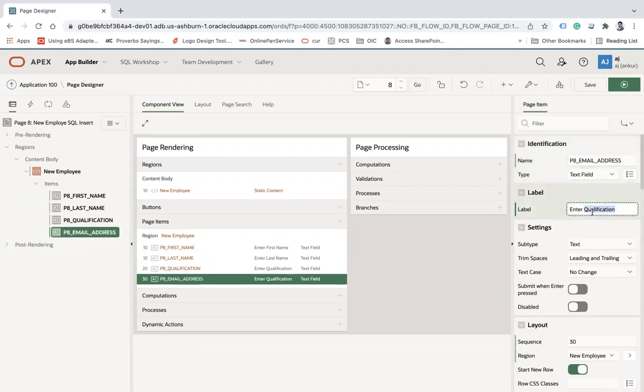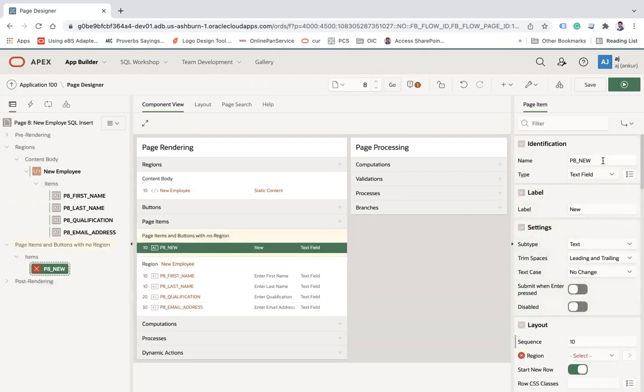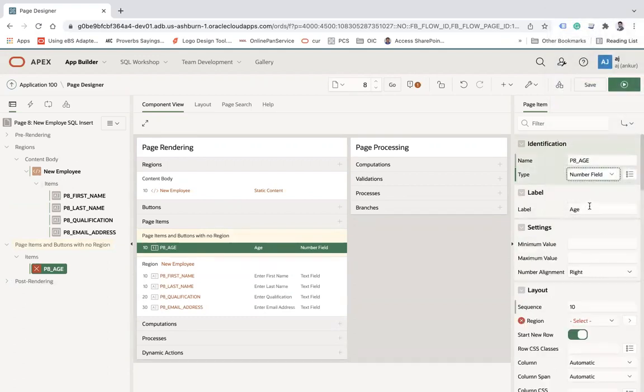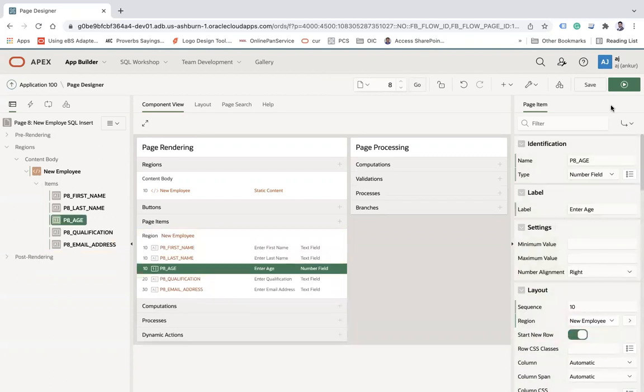Okay, and here I will say enter email address. And next field, I am going to create a number type field, which will be used to enter age, and that will be like a number field. And let's say enter age, and we'll select this season as a new employee.